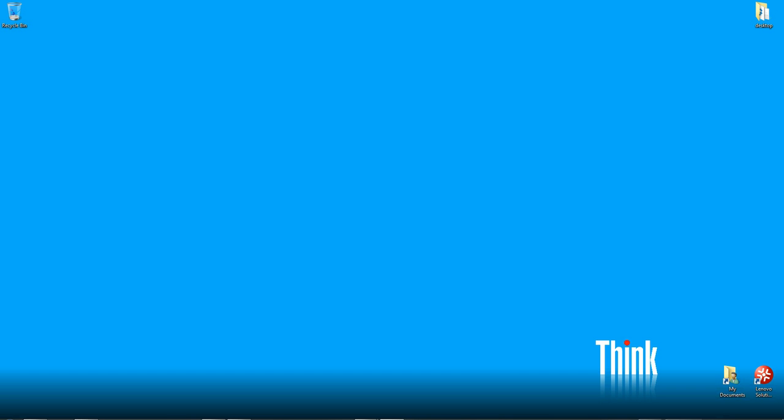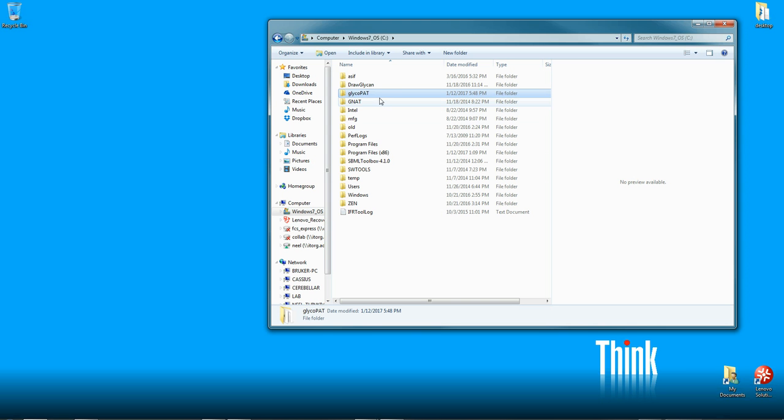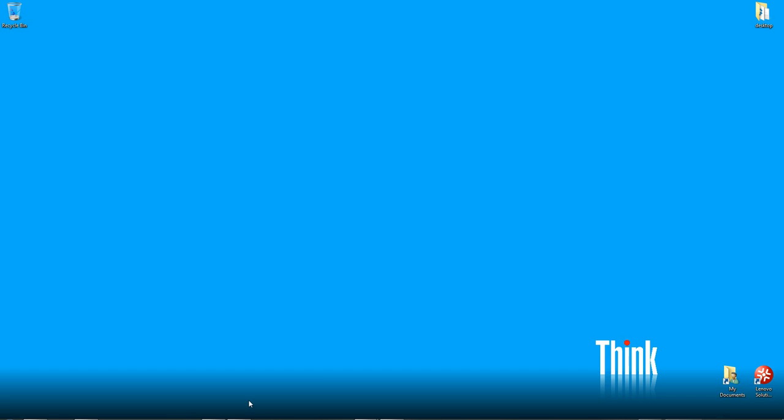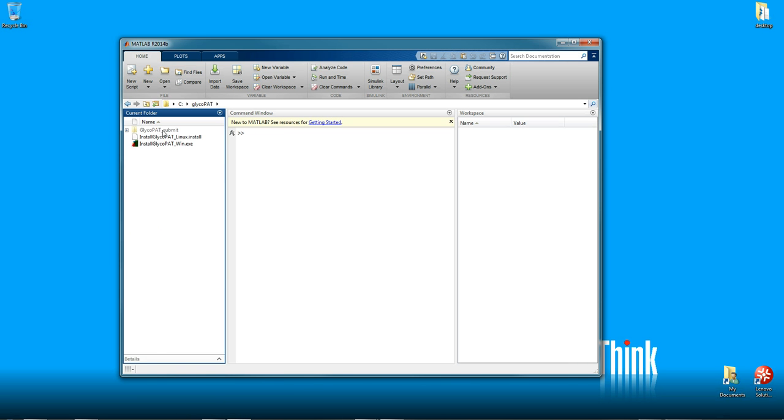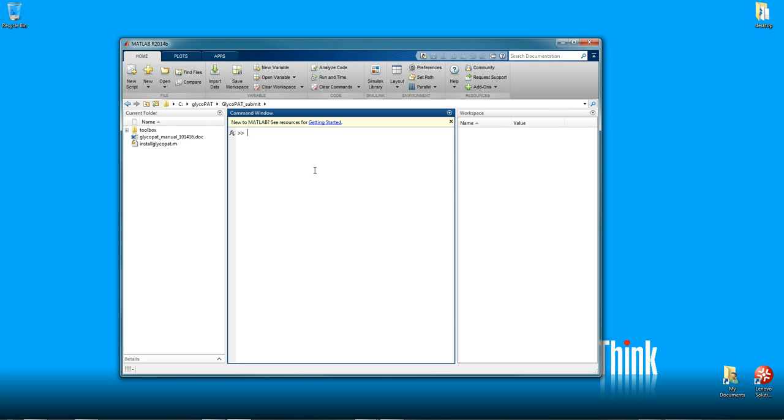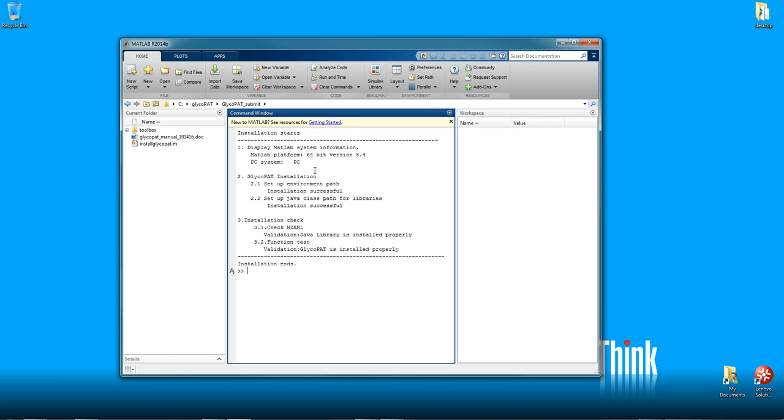More detailed user instructions and examples are provided in the full GlycoPAT user manual that is available with the software. To install the full GlycoPAT software, simply copy the GlycoPAT software folder to a desired location like C:/GlycoPAT. Open the MATLAB program and browse to this GlycoPAT folder. Then type install GlycoPAT at the command prompt and press enter.